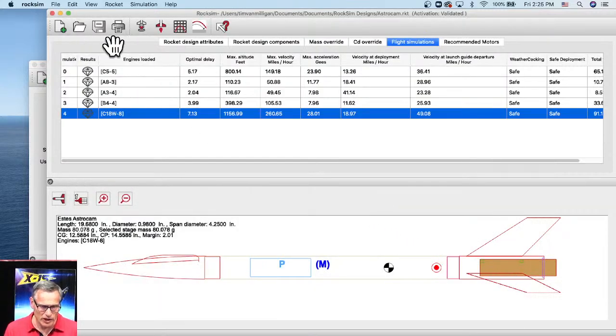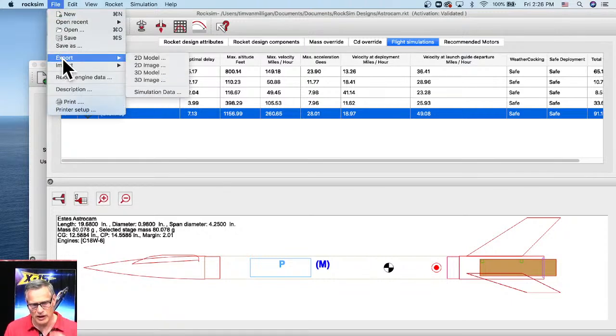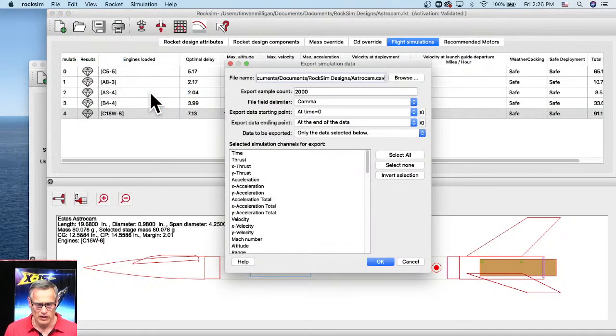So to export out the data, you go to File, Export, and come on down here to Simulation Data, and then it's going to bring up this window where you have to tell it what is going to be the file name and where it's going to be stored on your computer.